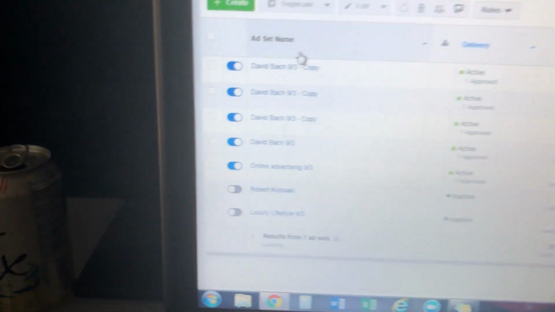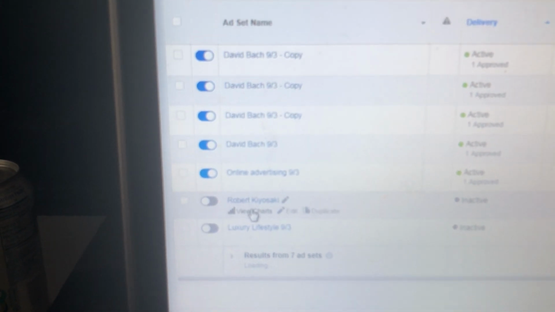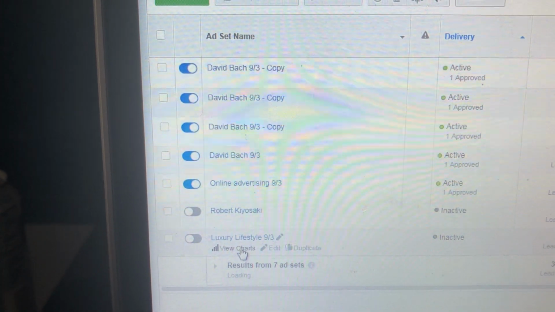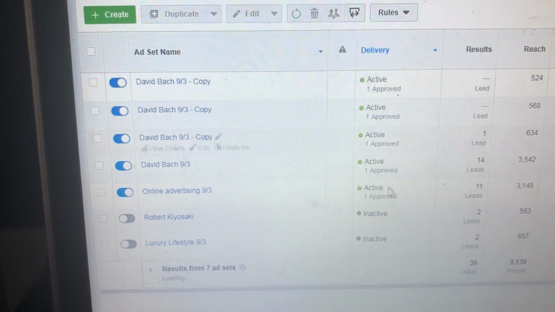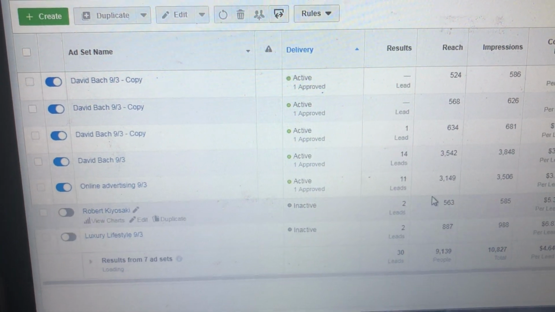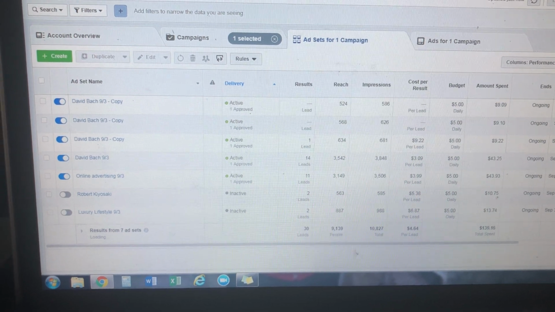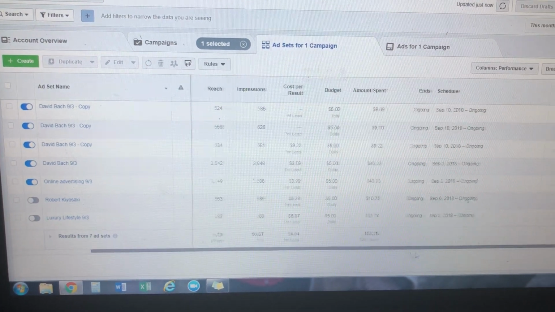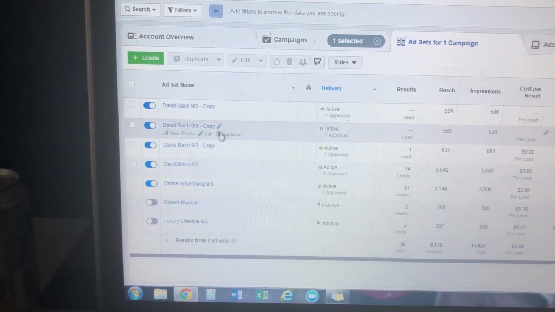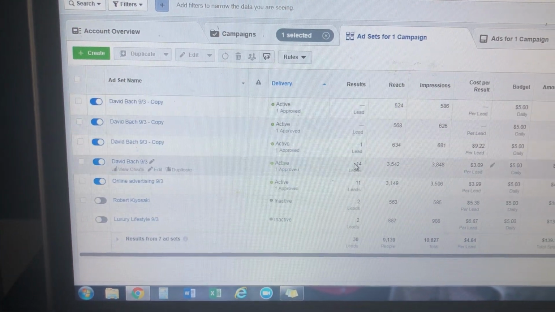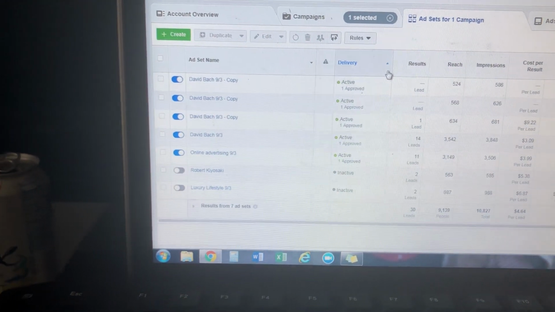As you can see, there's like multiple different interests. Online advertising, Robert Kiyosaki, luxury lifestyle, things like that. As you can see, they're approved, right? You see some leads that have come in. And this is all the data. Oh, let me make that a little bit more clear. So this is data now that you have per ad set. So that's why we do separate ad sets for everything, because then you can see, you know, this got 1 lead, this got 14, this got 11, you know, blah, blah, blah. You can kind of see it all.